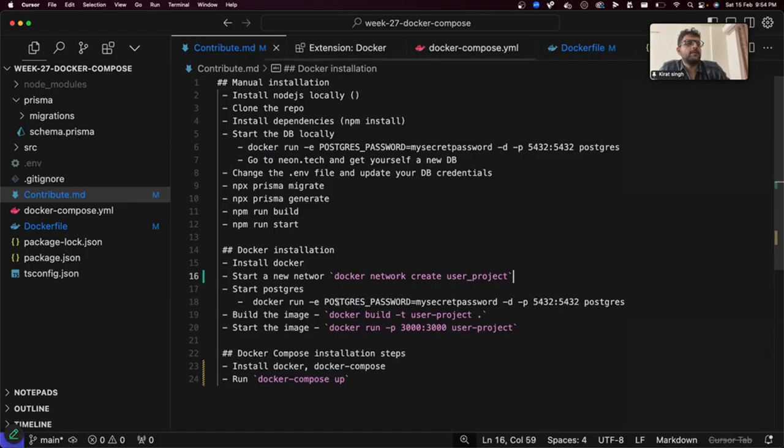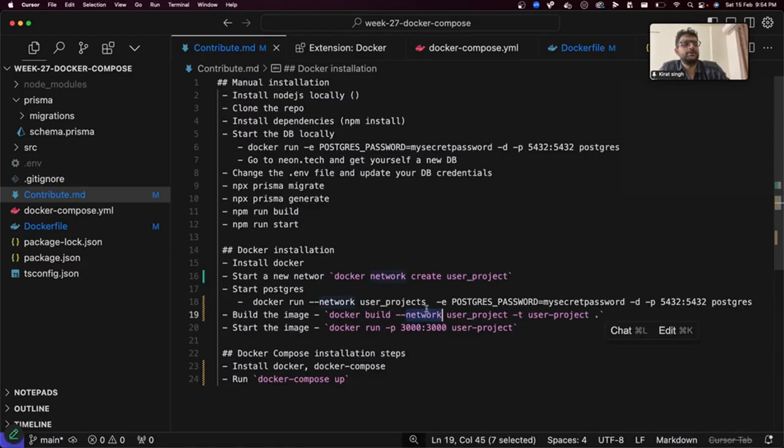And then whenever you're starting Postgres, connect it to the network user project. Whenever you are building the image, surprisingly, today I learned you can also pass a network over here, and whenever you're running the image, we will of course have to pass the network over here. So ये तीन चीजें हमें extra add करनी पड़ गई. We had to add the network.